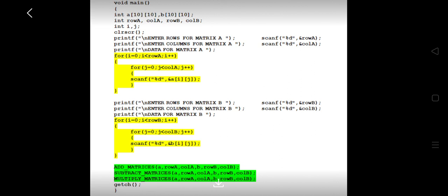Further, at the bottom of the page, you can see three statements of the program which are highlighted in green, where the add matrices, subtract matrices and multiply matrices functions are called and the respective parameters are passed to the functions. The functions we have studied earlier in the lecture.